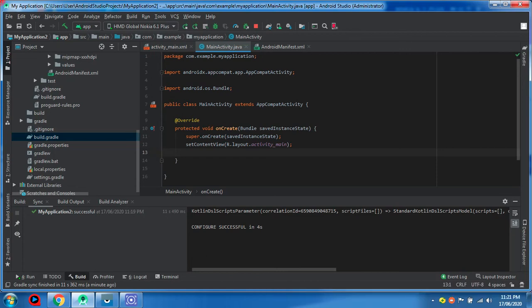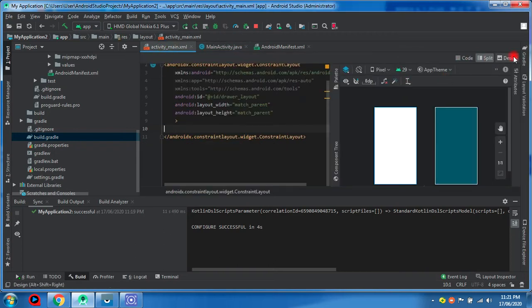Today I'm going to share how to use the web view in Android Studio. So open up Android Studio. This is the main activity class and we go to the XML. We go to the design.